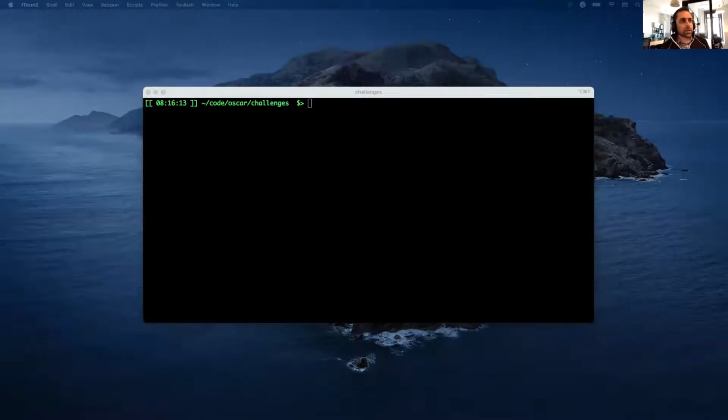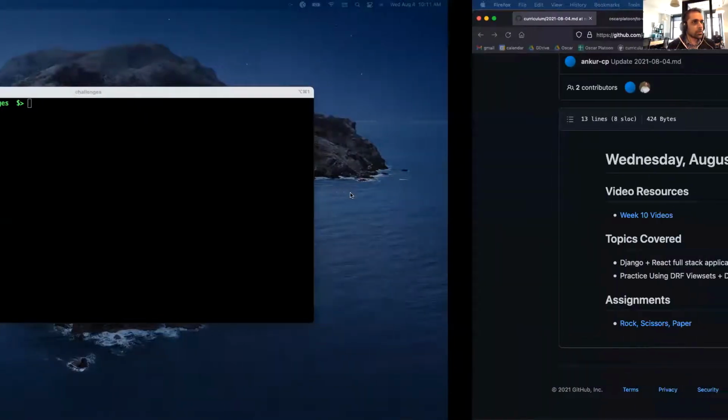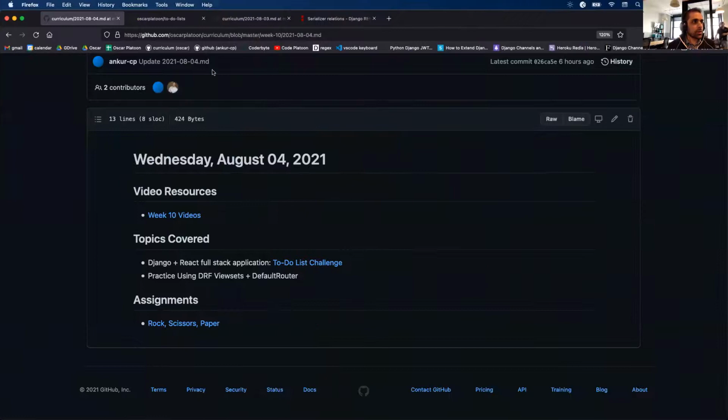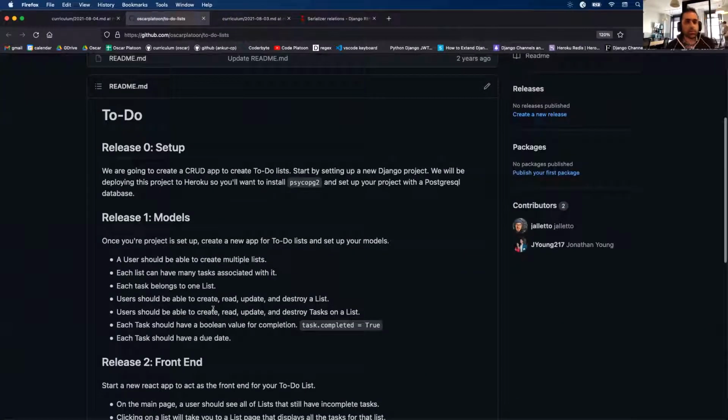Okay, so yesterday's challenge, just looking at my browser up here. Yeah, so yesterday's challenge was to do this to-do list. So hopefully you guys were able to at least start it. I know a couple of you mentioned you maybe got hung up on the front end portion or some other parts.